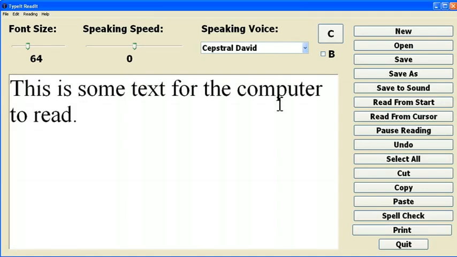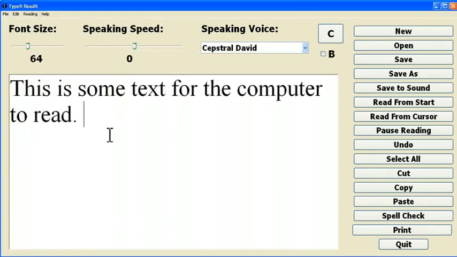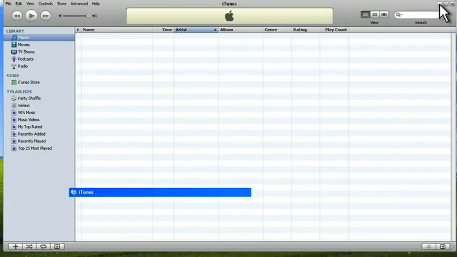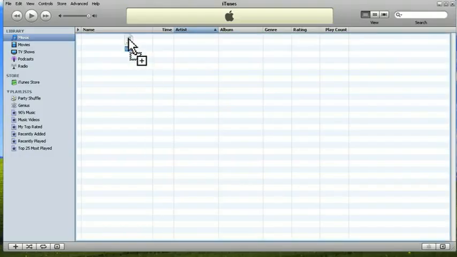To save the computer speech to a sound file, click Save to Sound. Windows will save to a WAV file, and Mac will save to an AIFF sound file. This allows the ability to listen to documents on iPods, CDs, car radios using iPod transmitters, and other devices.